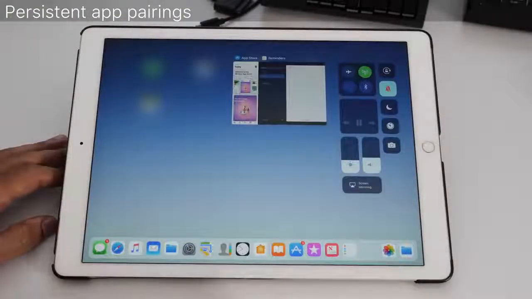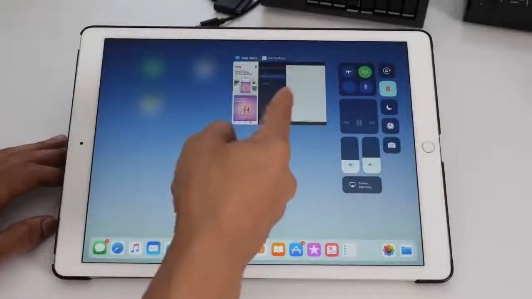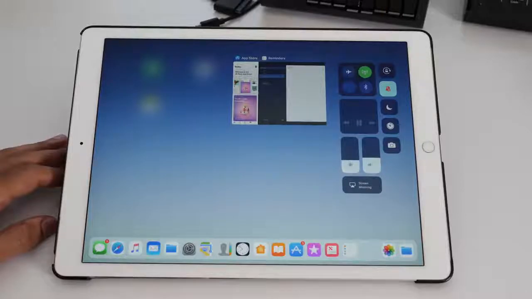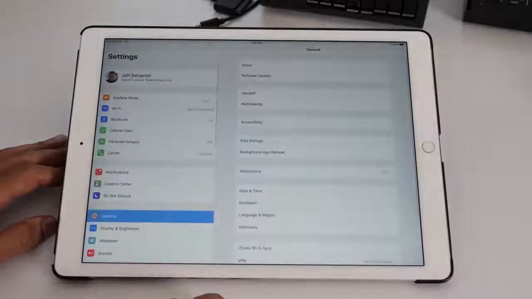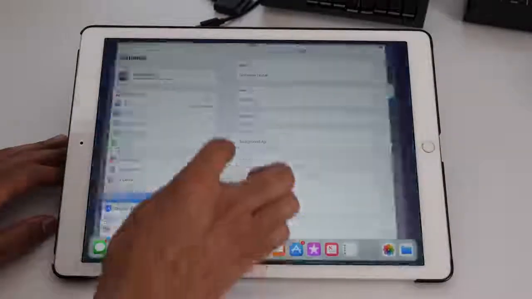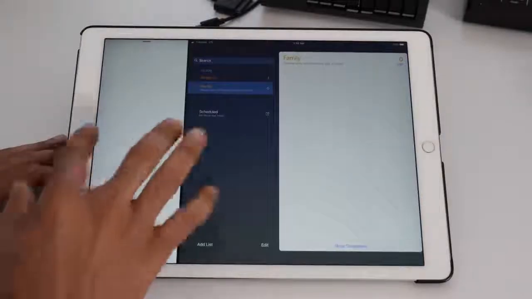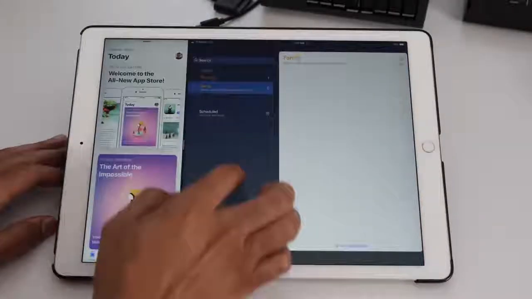You also have persistent app pairings. So when you have two apps paired together, they stay that way until you unpair them. Really nice. So if you're in the app switcher, you can see those two paired apps together. So I just swipe up and you can see my App Store / Reminders pair, just like that.